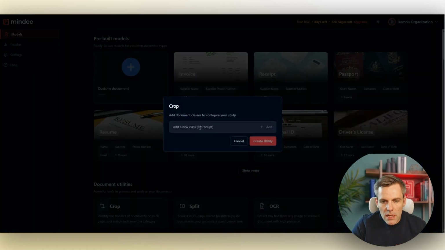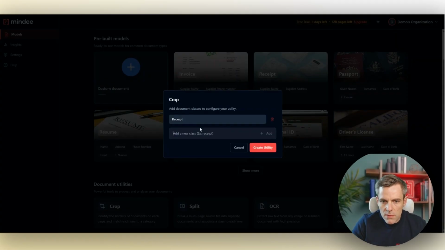Here, the prompt asks us the different classes that we need to configure. You can see a class as a document type you're expecting on your A4 page. In the first example, we are expecting receipts. So I'm just going to add one class, which is receipt.